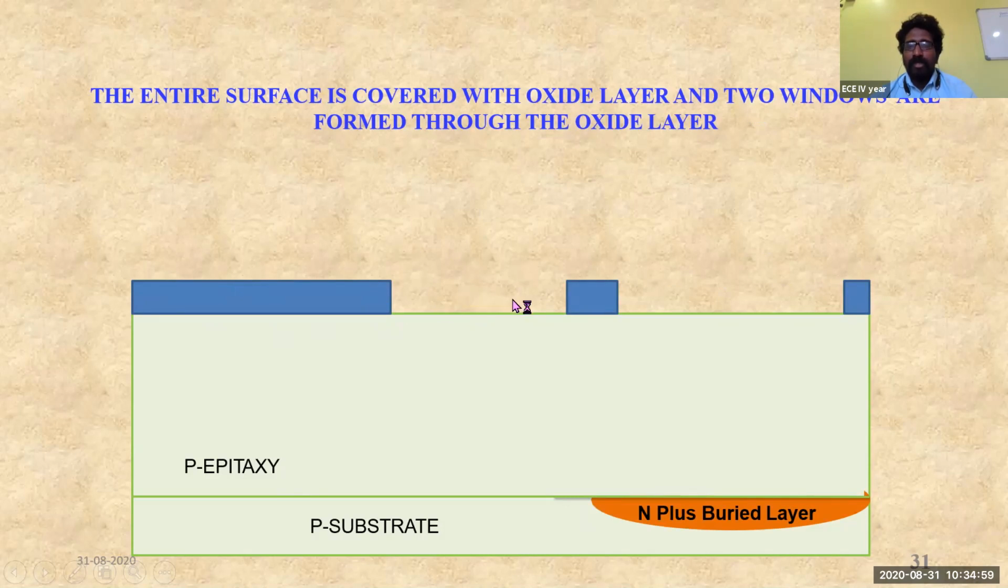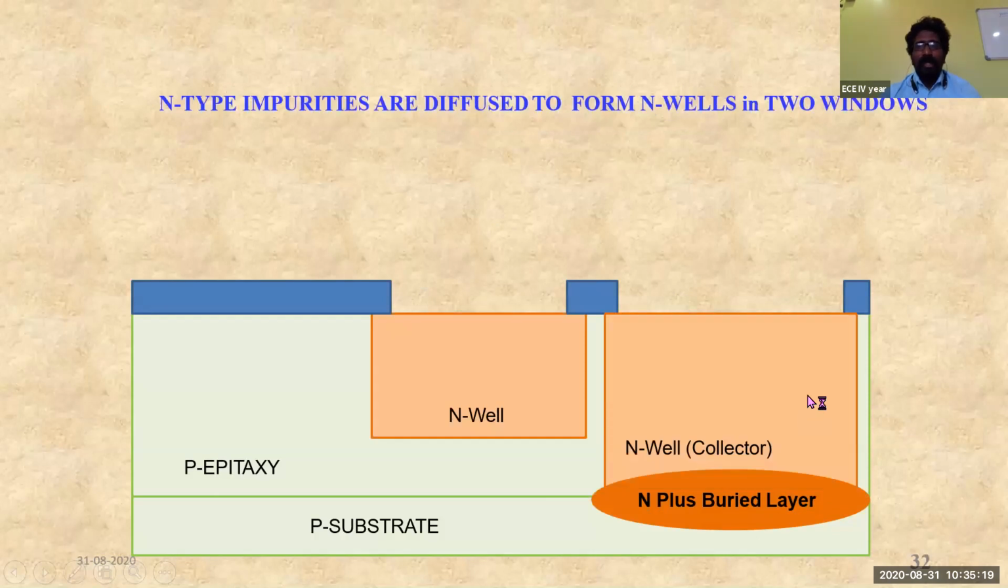Why do we need to create these two windows? Because we need to diffuse the impurities in order to form the two terminals of the BJT, and also here we are supposed to form the terminals of the PMOS device. So that's why we have formed two windows here. You can see here now. This is one: an N well has been formed for the collector part, and this is an N well which has been formed for the PMOS.